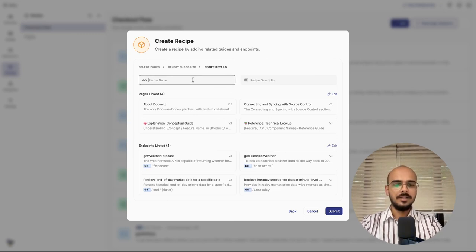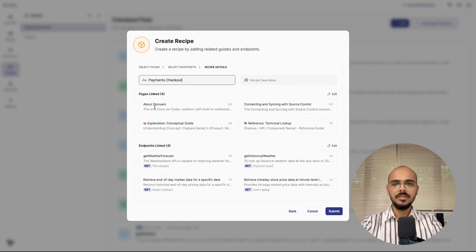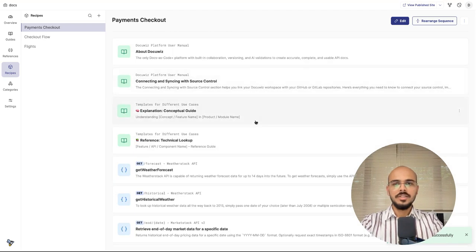Here, I'll add a random name for the recipe to give you an example. So let's say this recipe is for the payments checkout. You can give a description if you want. And here you can see the overview of what all pages and endpoints you have linked to this recipe. Once submitted, you can see the list of all the endpoints and guides that you added in this recipe.